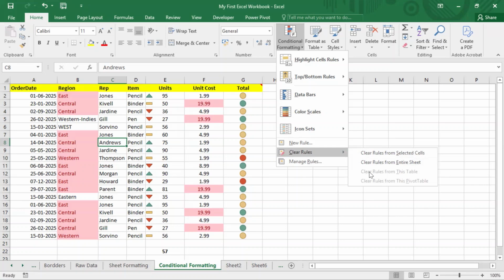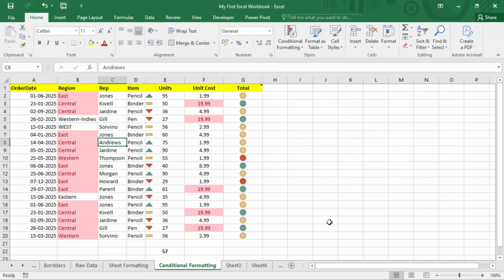Currently, this is not viewable because I have not converted my data, which is in the form of a matrix. It is not in the form of a table. I'll tell you how to convert it to a table in just a few minutes. Clear Rules from This Pivot Table: if I have a pivot table on this data and I put a conditional formatting on it, this would be activated. Right now, since I'm using plain data, only these two options are available. So let's see first these two options, then we'll go to the next two.